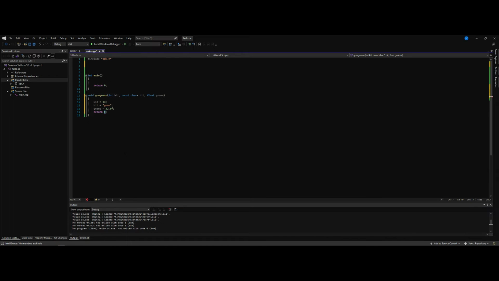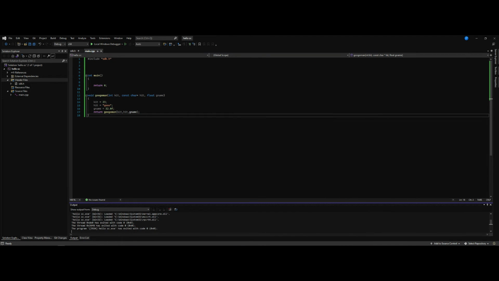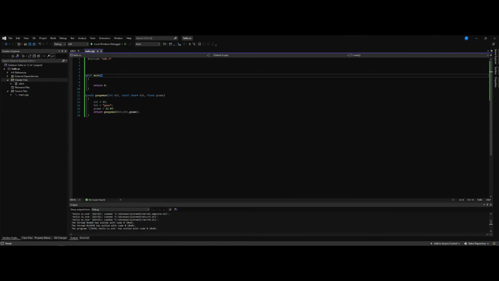But how do we do that? Well, we just do go, and give it a parenthesis, and inside of here we just go kit comma, then hit comma, and then gname, and that's it. Now if we save this and compile, we're done successfully. Nothing was said, everything went right. So that's how we give parameters to voids. They work the same way here, except you could return them here if you wanted to.